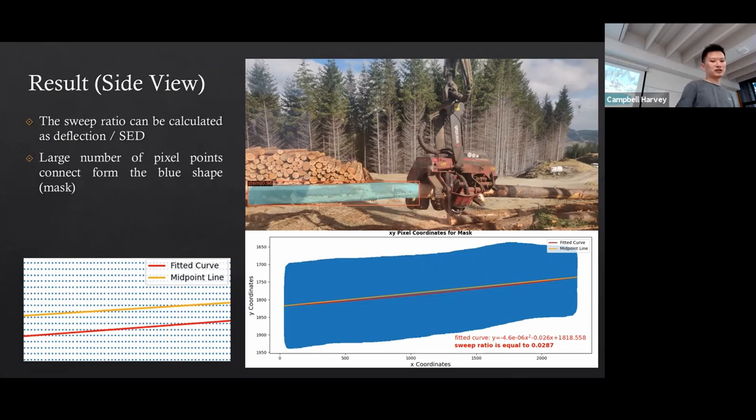After you detect the log, you can extract all the pixel points from the blue mask, which you can see in the bottom picture. There is a large blue shape, and I draw the fitting curve and the midpoint curve. All of this was done automatically, and the fitting curve function is computed as well. The maximum difference between these two lines is the deflection at the small end, and once you have the deflection, you can divide it by the small end diameter. The small end diameter is decided by the model automatically.